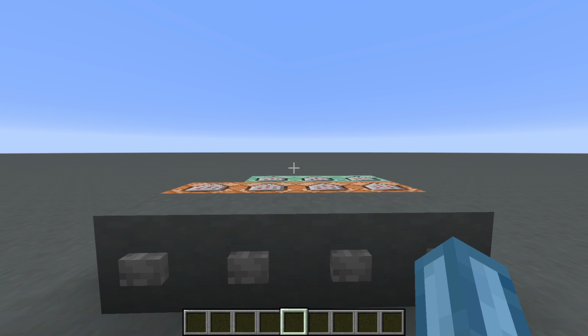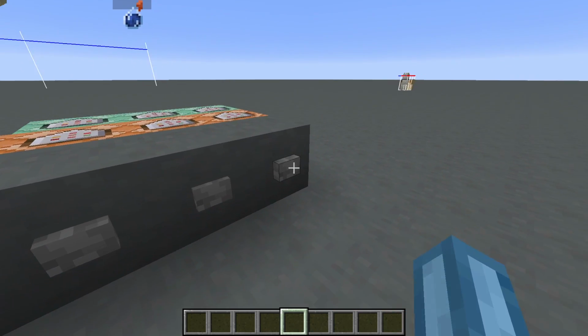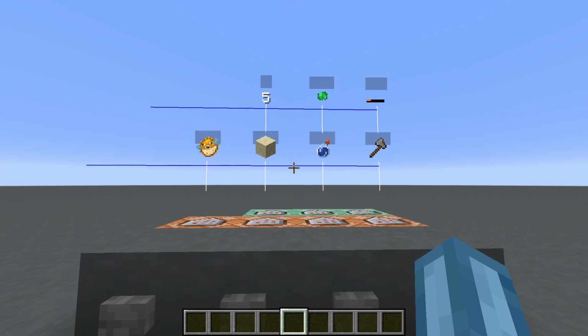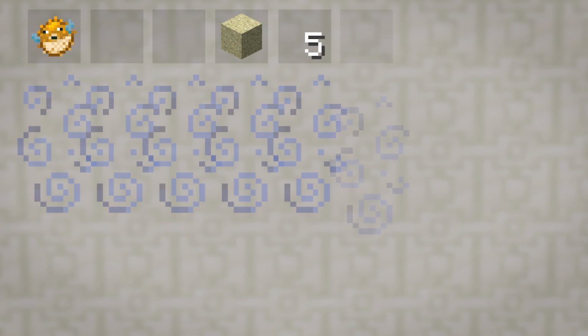If an item has a durability bar, we calculate the damage percentage and summon in a corresponding cloud. For potions, we summon in a cloud with an icon for that potion color. There are also a couple special cases for broken elytra, crossbows, tipped arrows, and so on. When all the items are done, we have a bunch of clouds, but why?